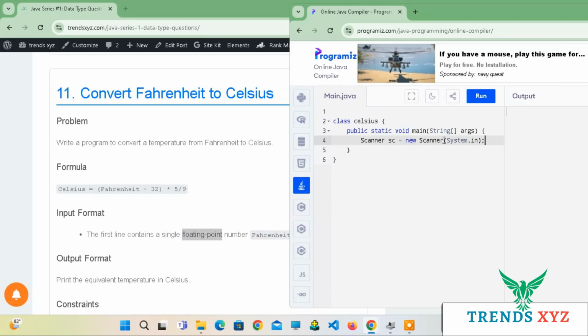So how to get the code of this scanner? You just write here import java.util.Scanner. Now you will get the code of the Scanner class from the java.util package. Now after this you take the input from the user. How many inputs do you have to take? You have to take only one input, that is the Fahrenheit value. So we will write here f equal to, and we will get the value.